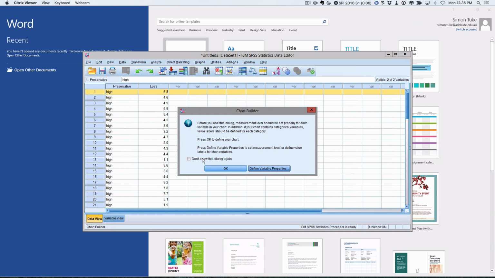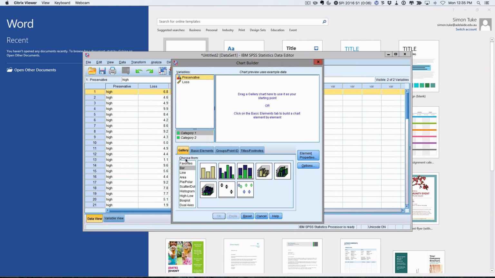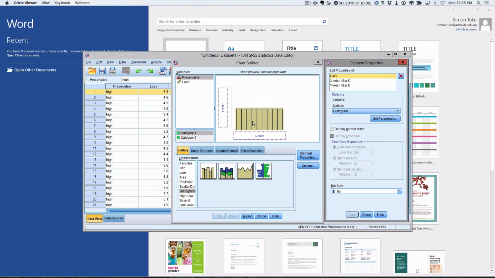The first time you use it, it gives you some information. Fine. So it comes up. The first thing you do is choose from the gallery the plots that you want. The first thing we're going to do is a histogram. So you go down until you get histogram, and then you choose the type of histogram. This simple one here is the one we're going to choose, and you click and drag that up. So this is our basic picture. Now we have to decide what we're going to plot, and we're going to do a histogram of loss. So we take loss, click, hold, and drag down to the x-axis, like that.